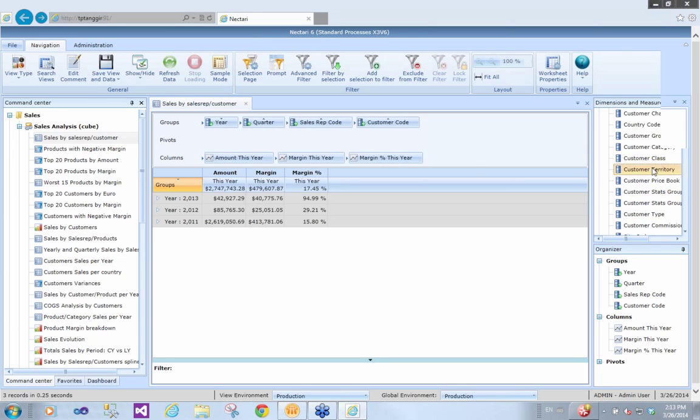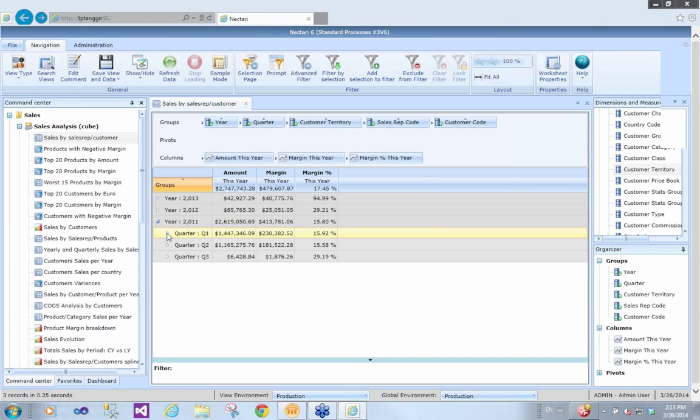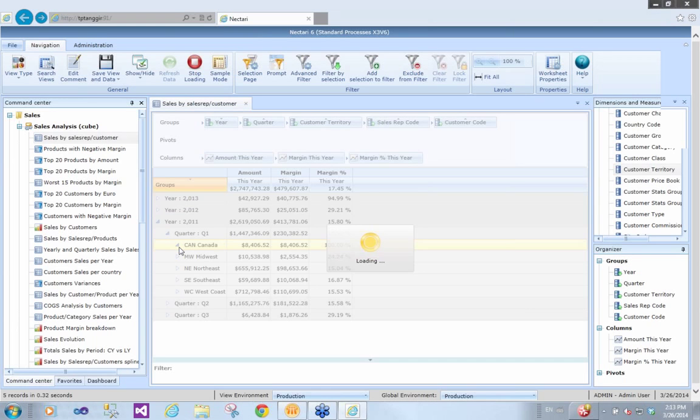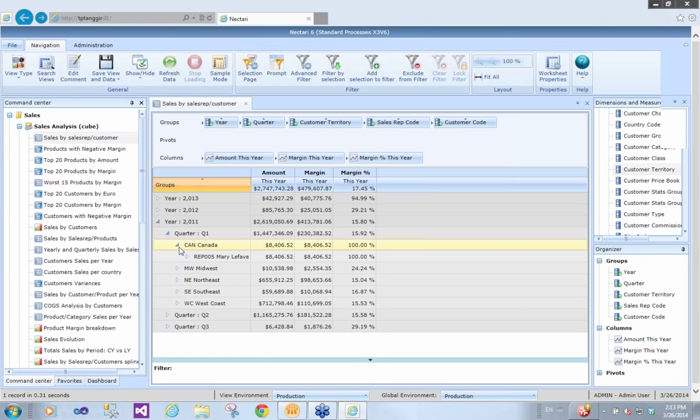So now if I explode my year, I'll see my quarter inside it. If I explode the quarter, I'll see my territory, and inside my territories, I'll see my sales rep code. So this is the basics of the navigation. Every user is able to do that very easily, and they can customize their report like they want.